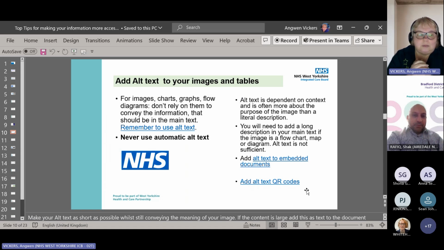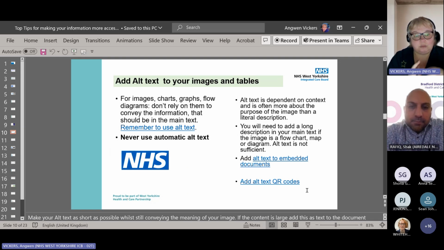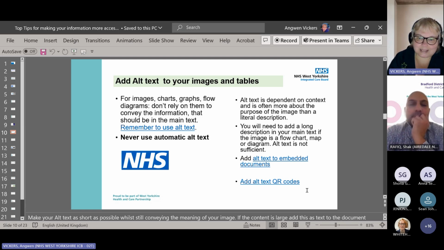It's equally important that if we have images and tables and diagrams, we don't rely on them to convey the information that should be in the main text. Quite often people will put in charts and graphs. I've seen lots of reports where it's just, look at the charts, it's self-explanatory. There's no description, no explanation, no summary of what is in those charts or graphs for someone who can't access them.